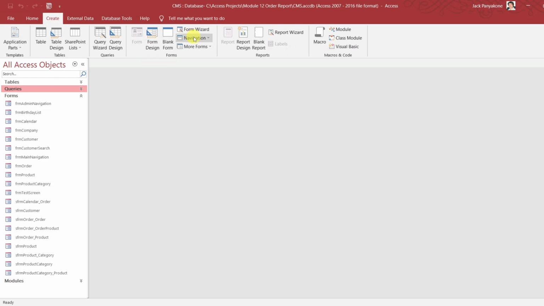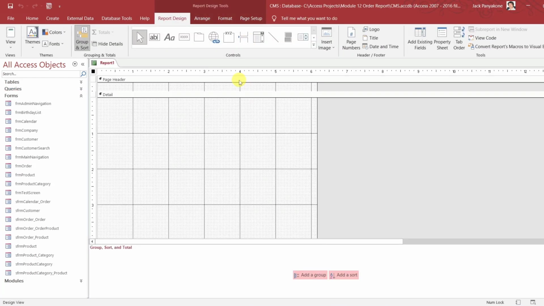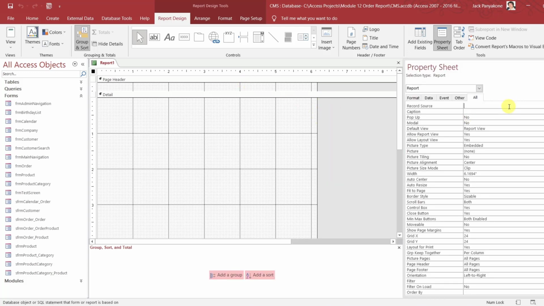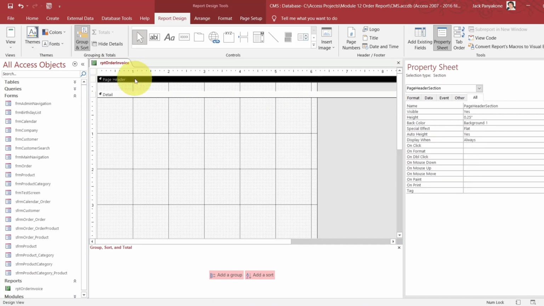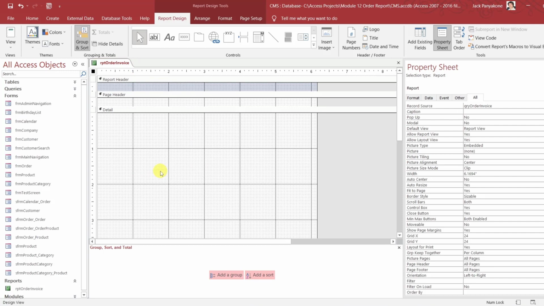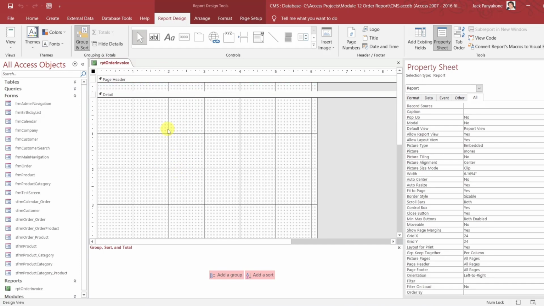And now let's create a report design. Let's go into the report design. And now we need to set this query order invoice. There. Perfect. Control S. Report order invoice. All right, we got page header, which is good. That's what we want. We also want the report header. Actually, nah, we don't. Let's Control C. Oh, it doesn't move. You just click that guy and do that.